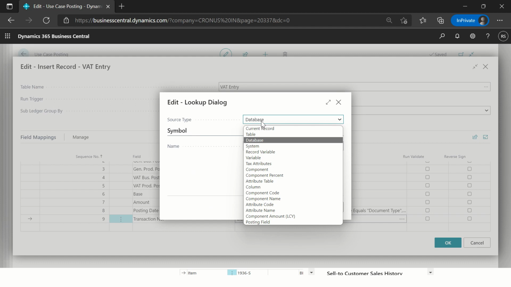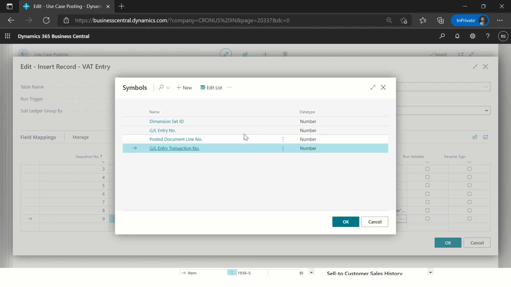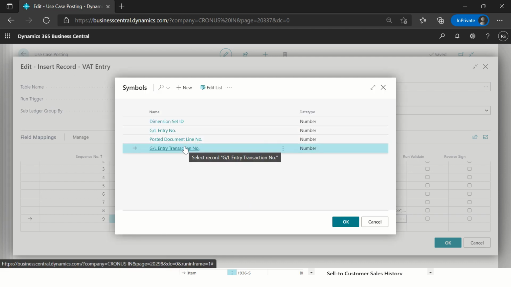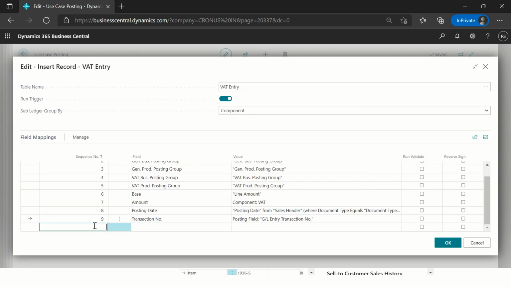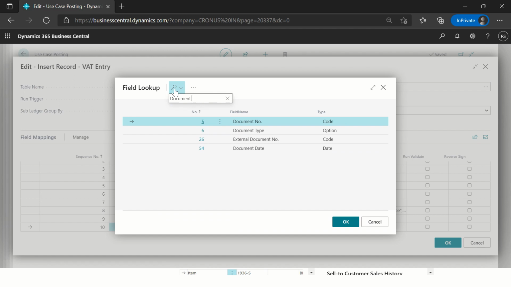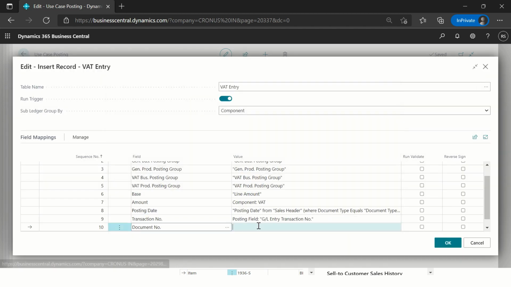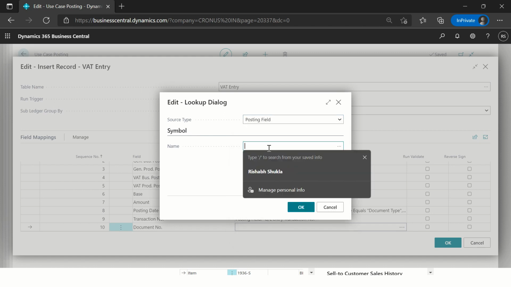So with this, there is an option in your lookup, which is posting field. So posting field basically gives you certain things that you might want to use, like posted document line number, or in my case, it could be GL entry transaction number, or the dimension set ID as well, for that matter. Now, let's see what else. I might want to have the document number as well. Silly me, I should have selected it the first time. So I can say posted fields.